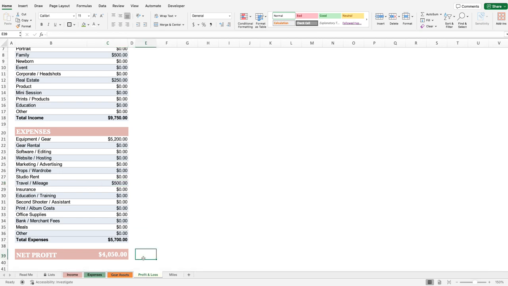Now, if it's July, and you're wondering how much money you're actually going to owe in taxes, well, you would take your net profit multiplied by 0.3, and that's going to be 1215. Now, this is just going to be your taxes on that quarter. So this is important to know.